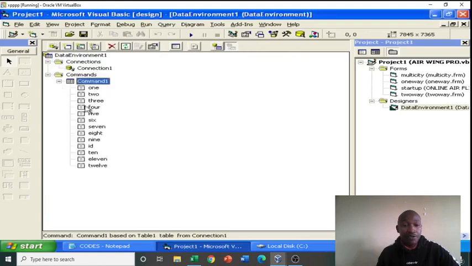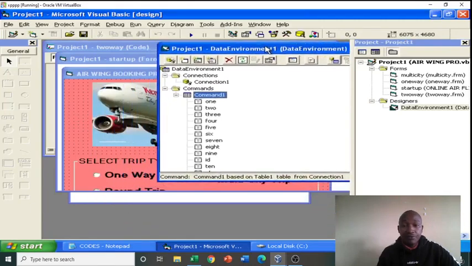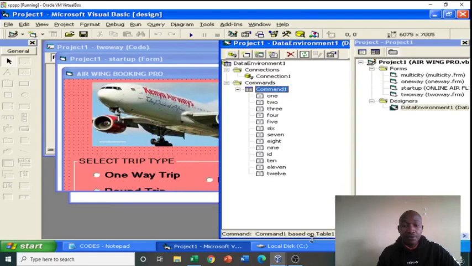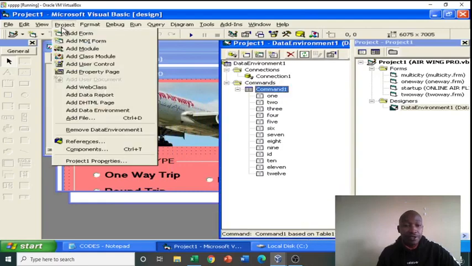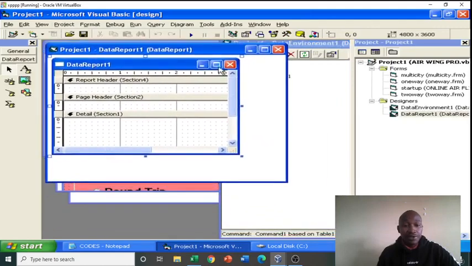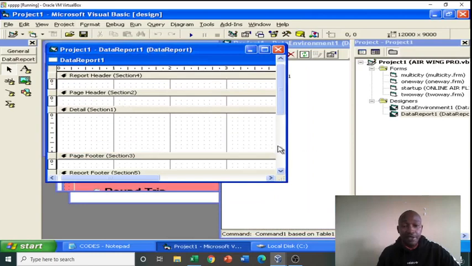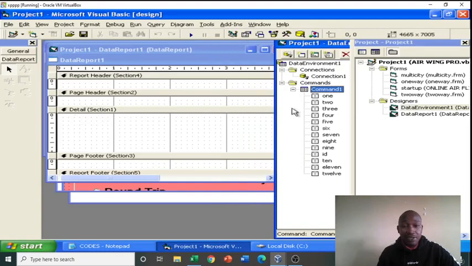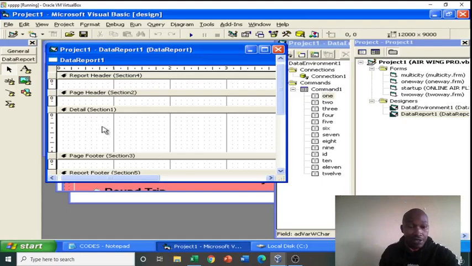Okay. Therefore, when you click on this point, you see my fields. My fields are here. Therefore, I just need to go to this point here. I reduce this to that point. Okay. Then, I go to project. Then, I go to add data report. This is the data report. If I can maximize this one, and then now I can just drag and drop my fields on the detail section.